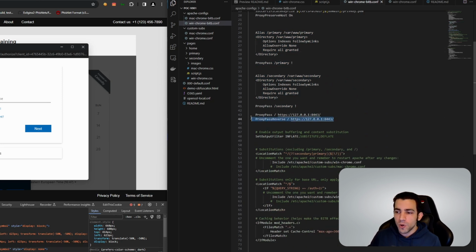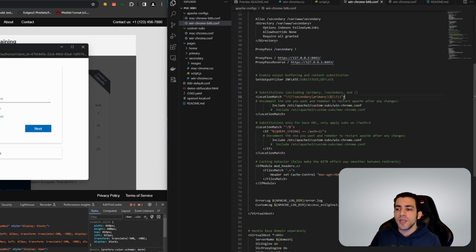And then we're proxying everything to the port that Evilginx is listening on. And the next two steps, basically, we're just enabling the substitution that we're going to show in a moment. And then we're just excluding all the effects of replacing content from taking effect on secondary and primary, because otherwise we'd end up in a loop, replacing again and again the same thing, since the content that's being replaced with is from secondary and primary.